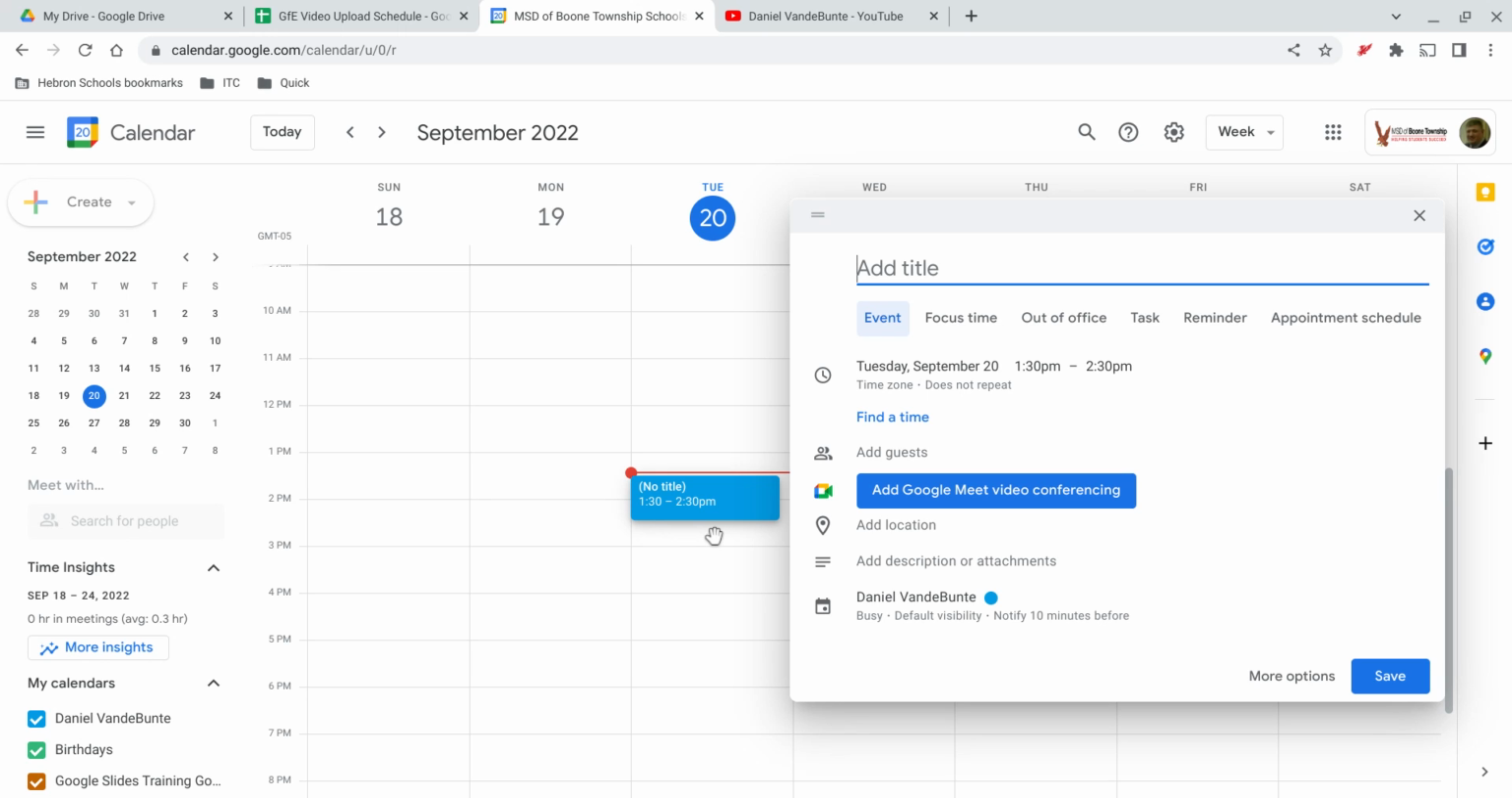you would want it. All right, so when this window pops up, you can give your event a title in this window. You can actually choose what kind of event you want to create. Do you want to create a normal calendar event? Focus time, which allows you to block off time from other meetings and things like that, where you can focus on a specific task at hand. You can let people know you won't be in the office. You can let yourself know that you have a specific task to complete during that time. You can set a reminder for yourself that something else is coming up. Or if you're going to be taking appointments, you can create an appointment schedule.